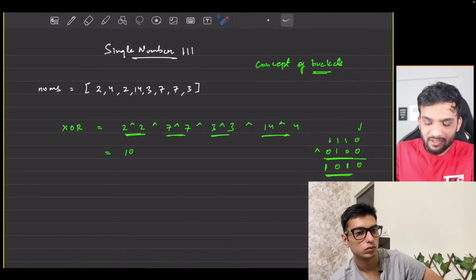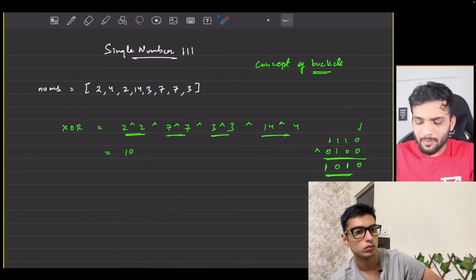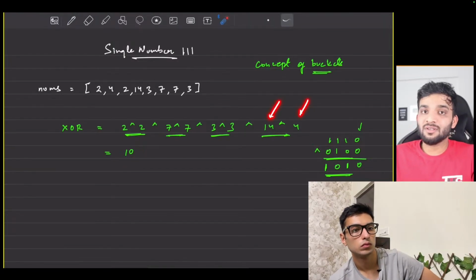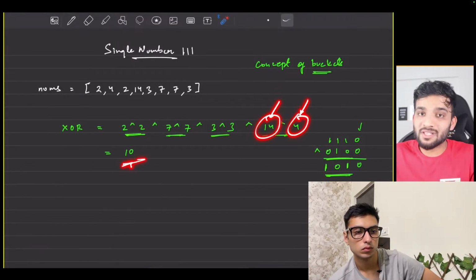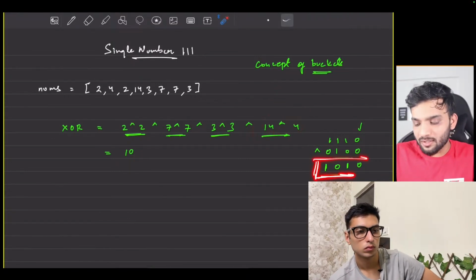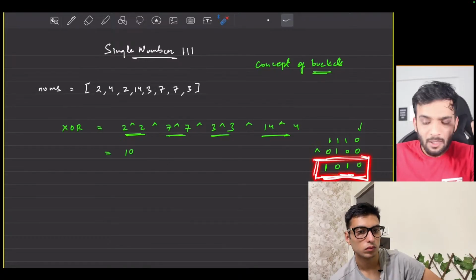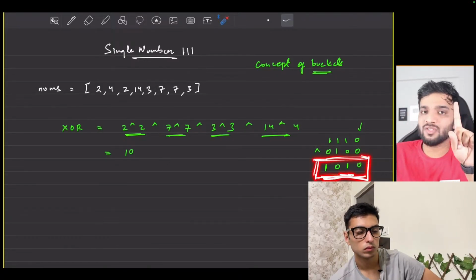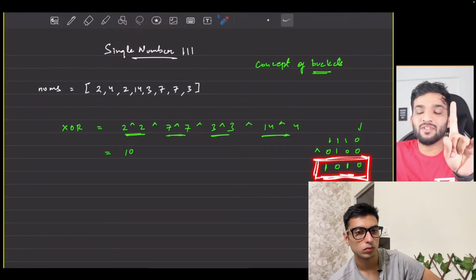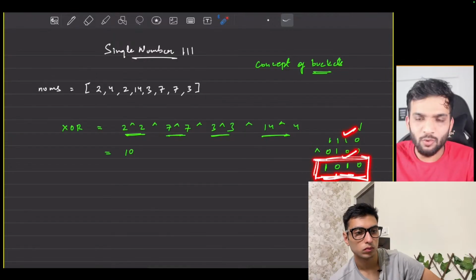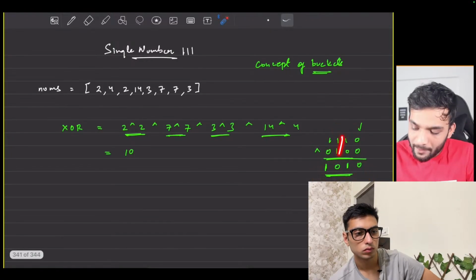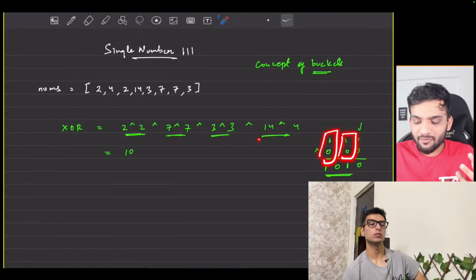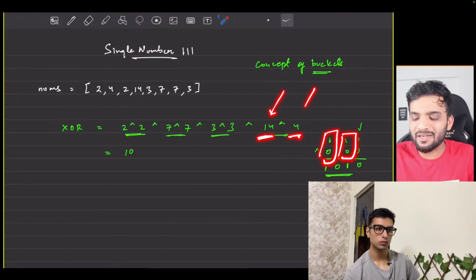If I ask you, this 10, what is this? This is nothing but the XOR of the 2 distinct numbers which you're looking for. 10 is the XOR of these 2 distinct numbers. If you look at the binary XOR, do you observe something? There would be a minimum of 1 bit which is different. Over here, there's a 1, there's a 0. So 1 bit is different. There are 2 bits which are different in 14 and 4. Why is that? Because both of them are distinct numbers.